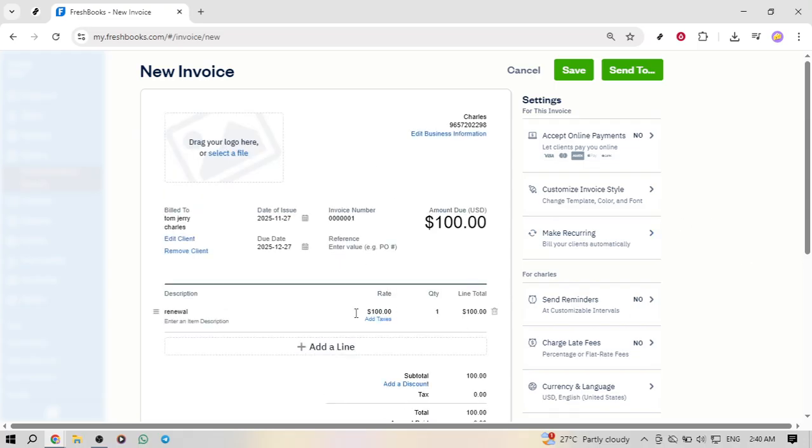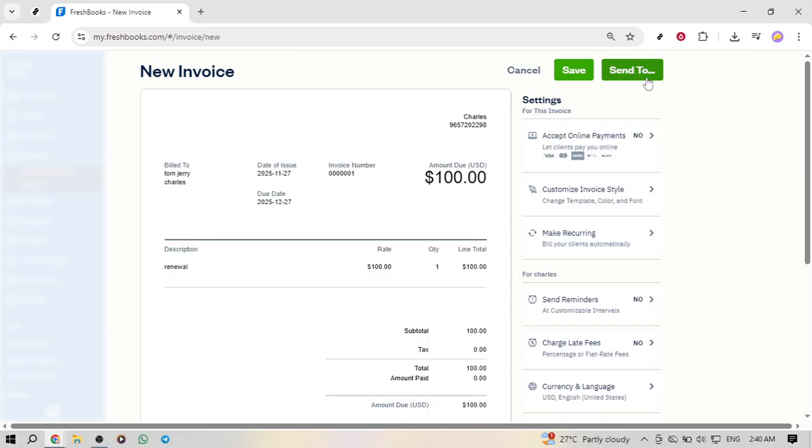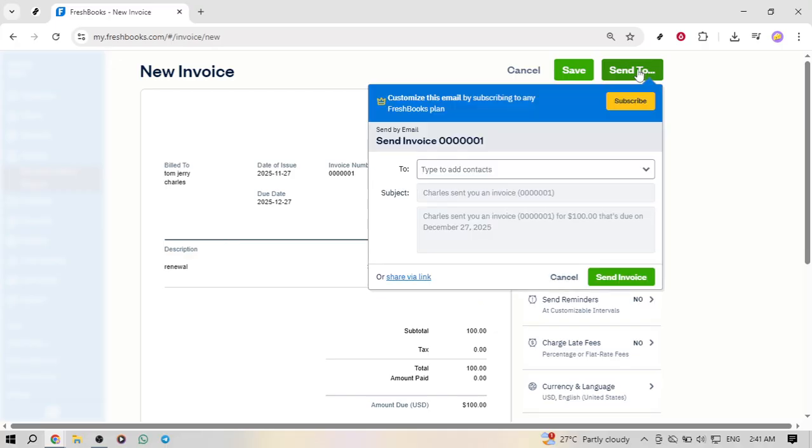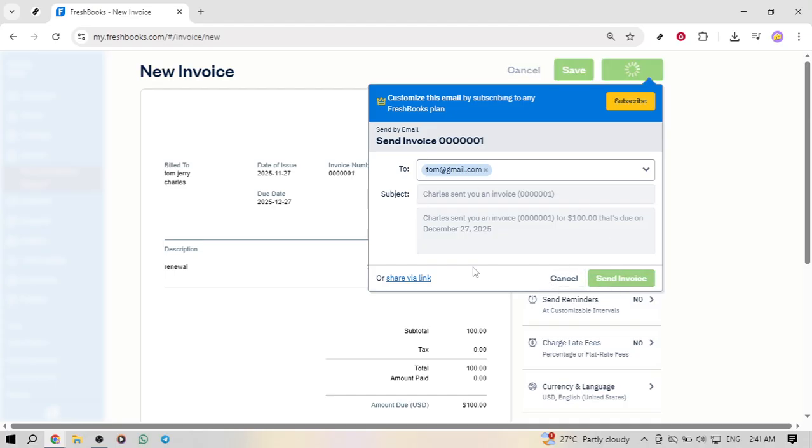When your line items are complete, scroll up to the top of the invoice. Here, click Send To. This is where you confirm who will receive the invoice. You should see the client contact you just created. Make sure the correct email address is selected so the invoice reaches the right inbox.